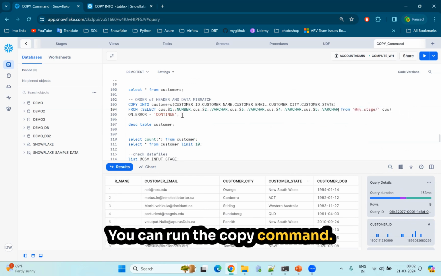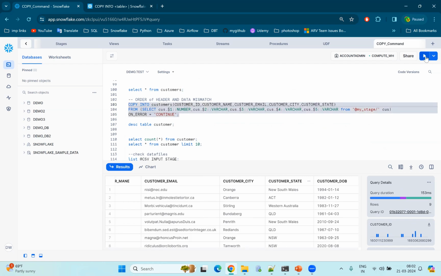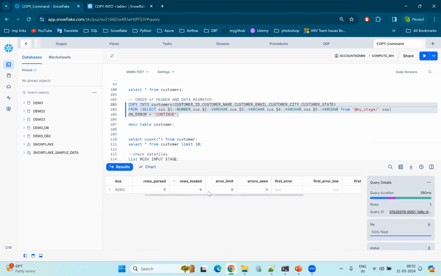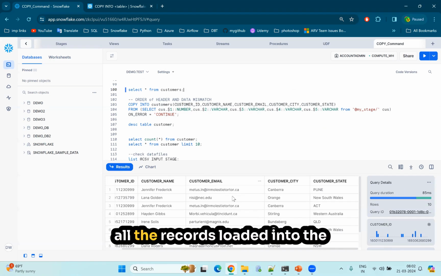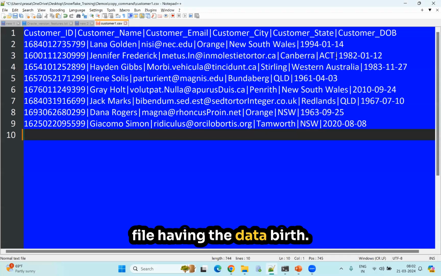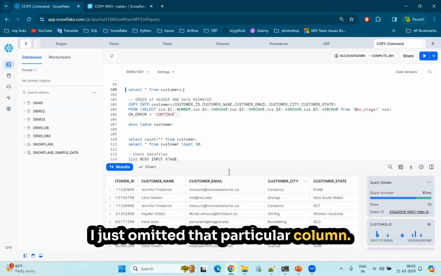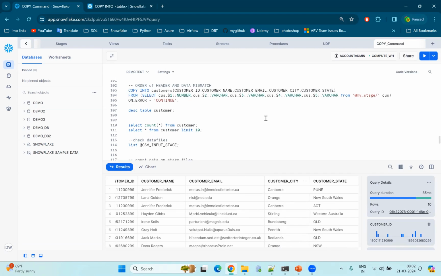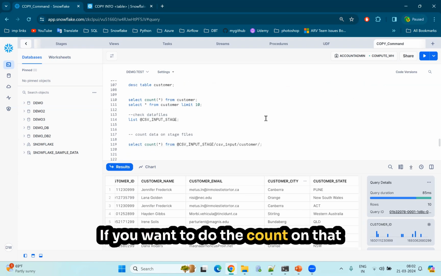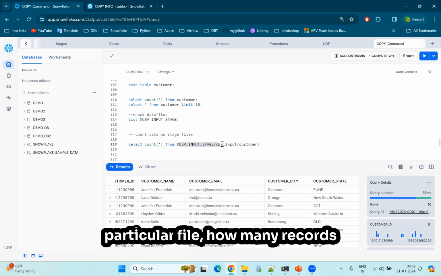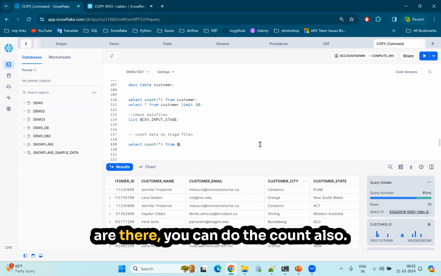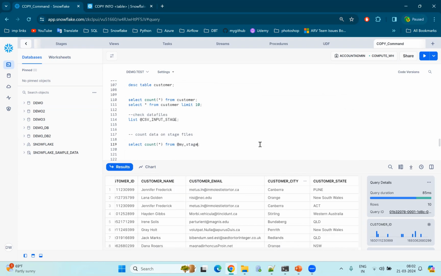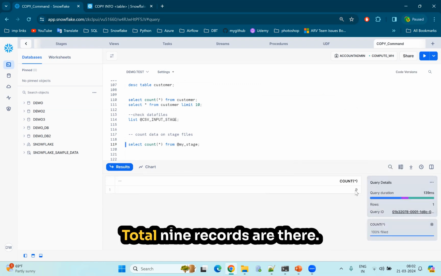So you can omit that particular column. You can run the copy command. See, 9 rows got loaded. Now you can see all the records loaded into the table only up to customer state. Even though the feed file has the date of birth, I just omitted that particular column. If you want to do a count on that particular file, to see how many records are there, you can do the count also. Total 9 records are there.